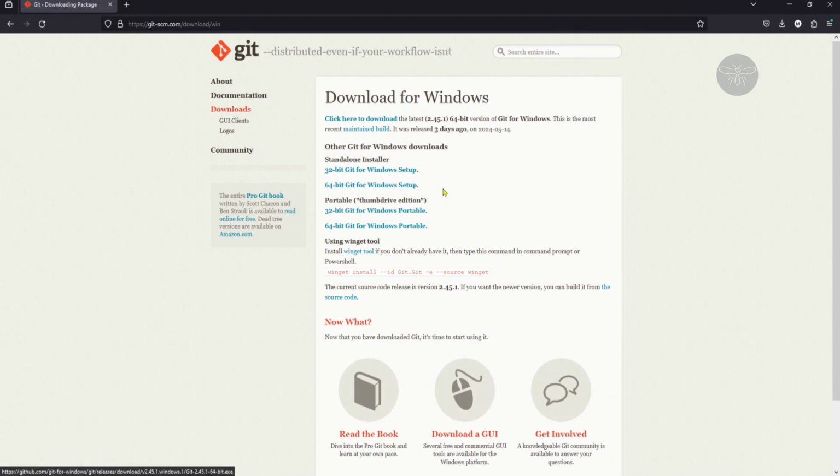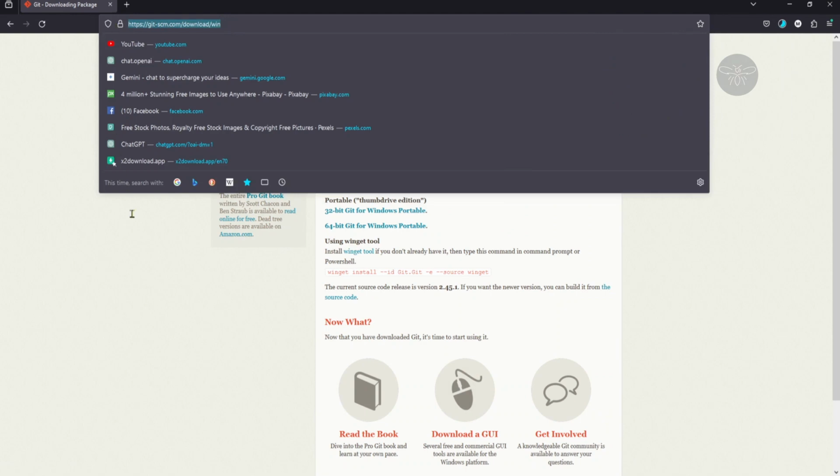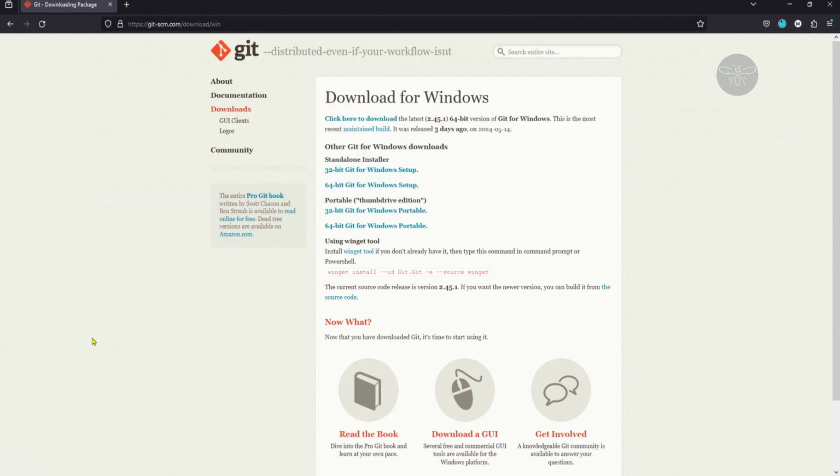the link based on your computer specs. So mine is, I'll just go with a standalone installer instead of the portable. And if you need documentation for Git, you can check it here. I'll still link the same web address in the description below.